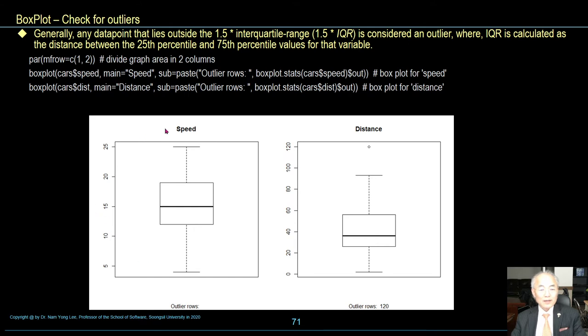In speed, there is no outlier, but in dependent variable, response variable, distance, we can find an outlier here. This outlier is out of 25th percentile and 75th percentile values. Just one outlier here. Outlier rows 120.